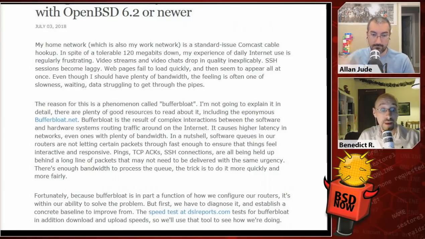SSH sessions become laggy. Web pages fail to load quickly and then seem to appear all at once. Even though I should have plenty of bandwidth, the feeling is often one of slowness, waiting, data struggling to get through the pipes. The reason for this is a phenomenon called bufferbloat. I'm not going to explain it in detail. There are plenty of good resources to read about it, including the eponymous bufferbloat.net.